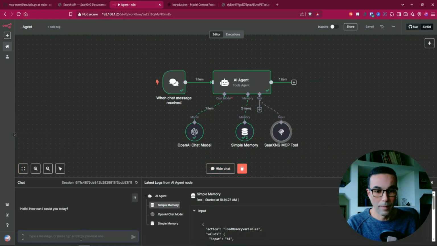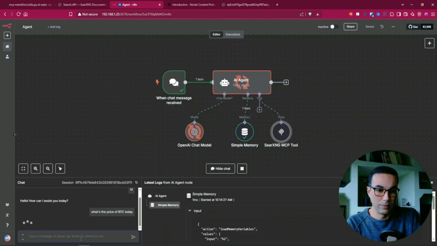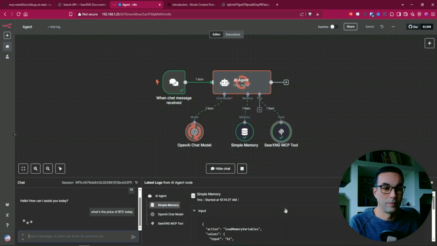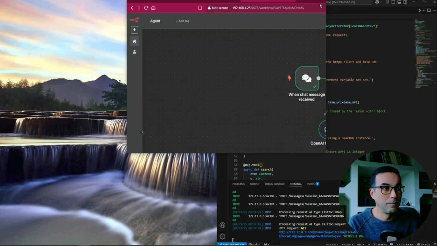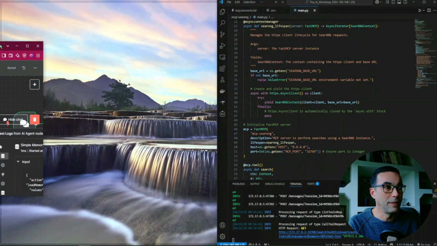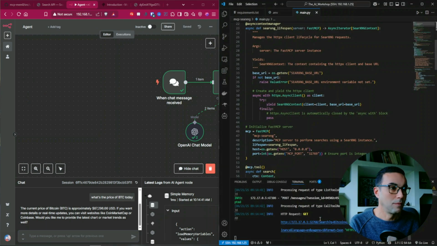Okay. What's the price of BTC today, for example? And on our server, we'll see that we have received a request. So here's our request that we have received. Bitcoin price today, categories, finance, language. So you can see that it has set up all the query parameters to have a very good search query.